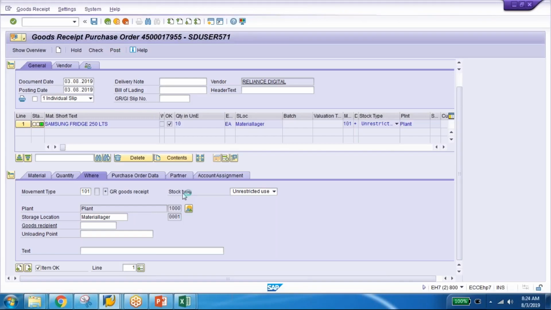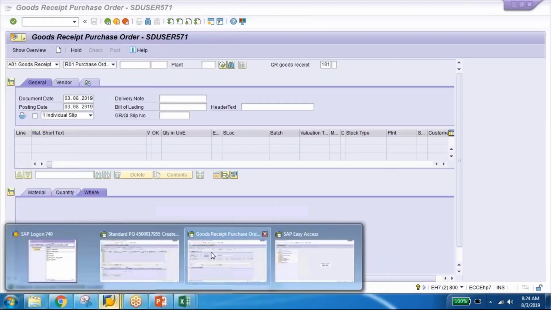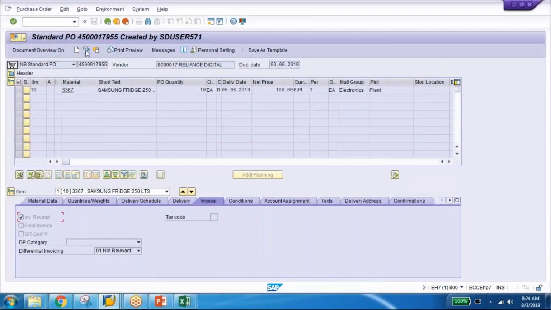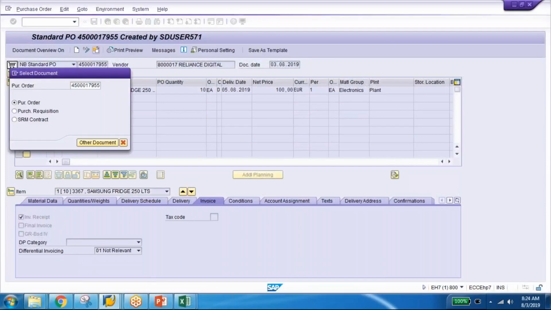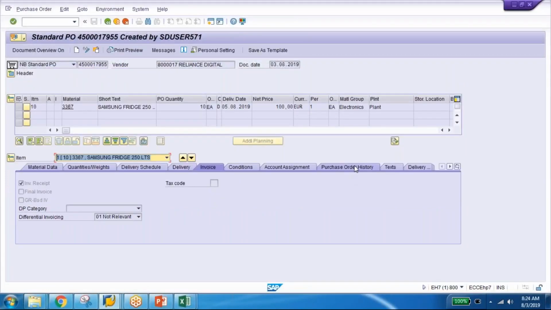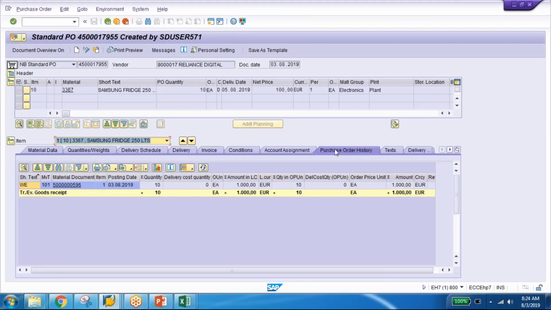So the document is posted. You can see one purchase order history tab has come. This is a new tab that has come after we have performed the goods receipt. This is called the goods receipt line. Goods receipt means that we are confirming that the material has been received from the vendor. Now we are at this stage, goods receipt and inventory management.